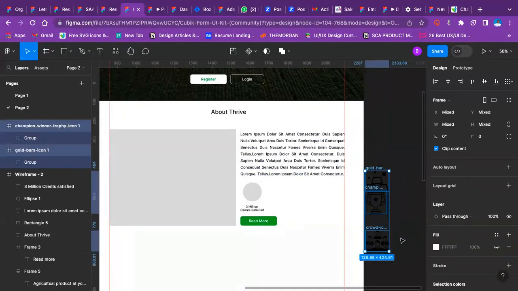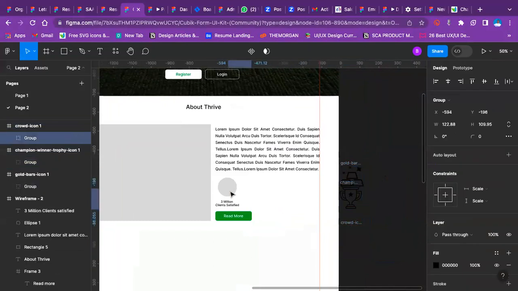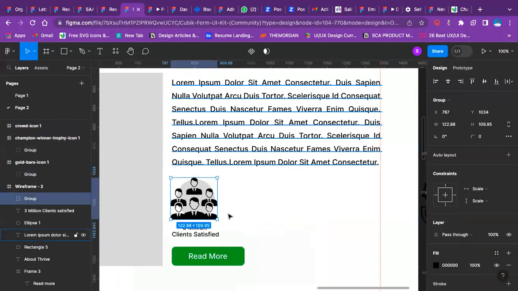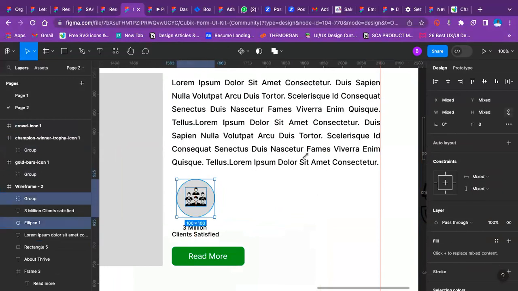Okay. So the first one is client. I'll bring it in here, and I'll reduce it to where I want it to be. Then remember that you would have done the colors.